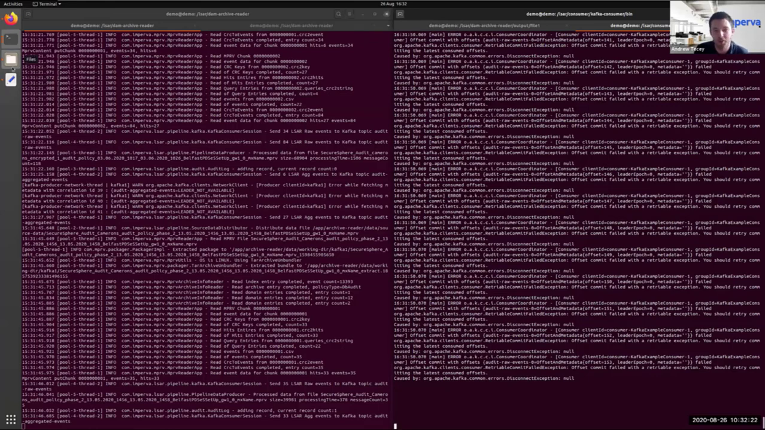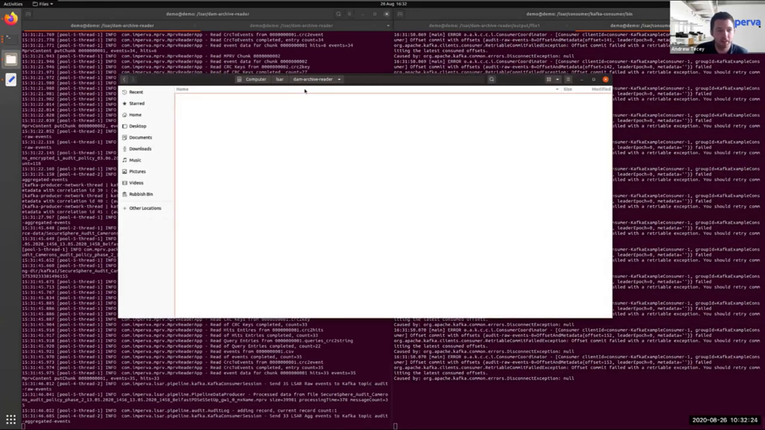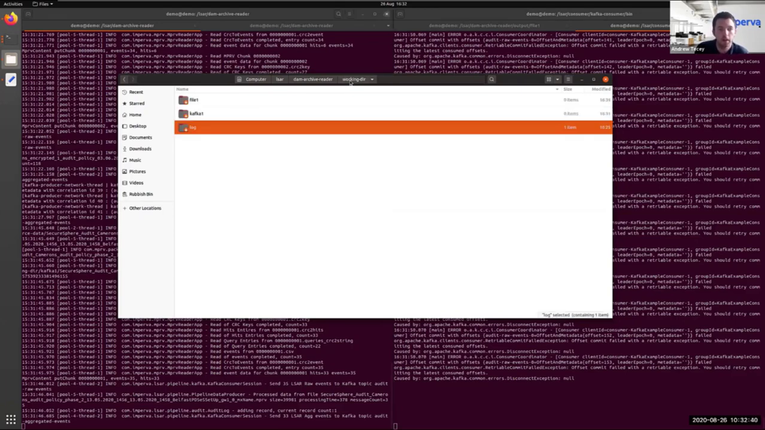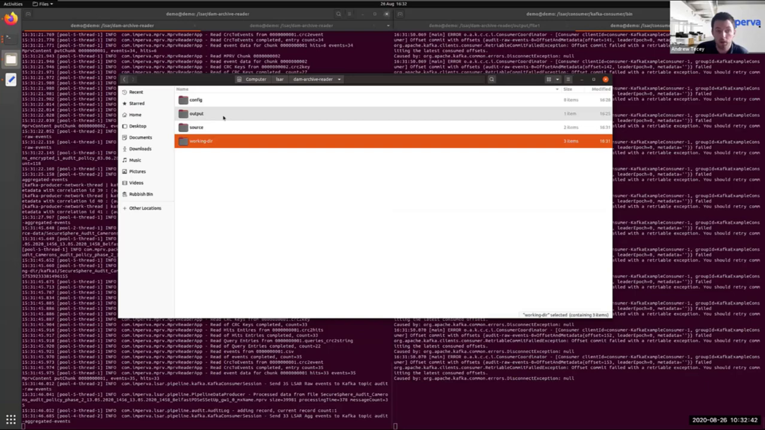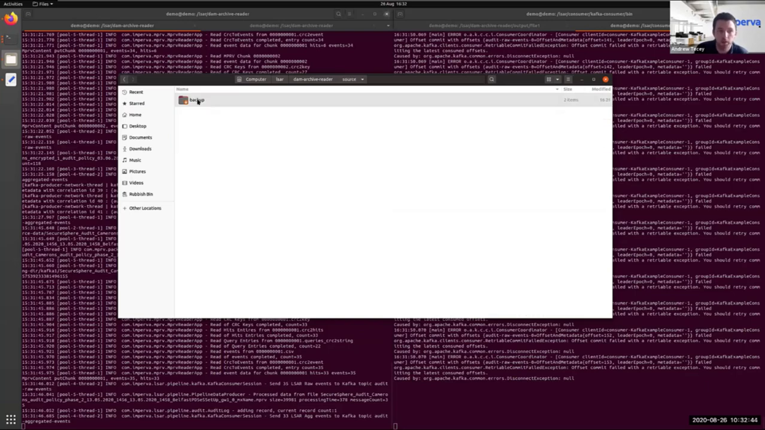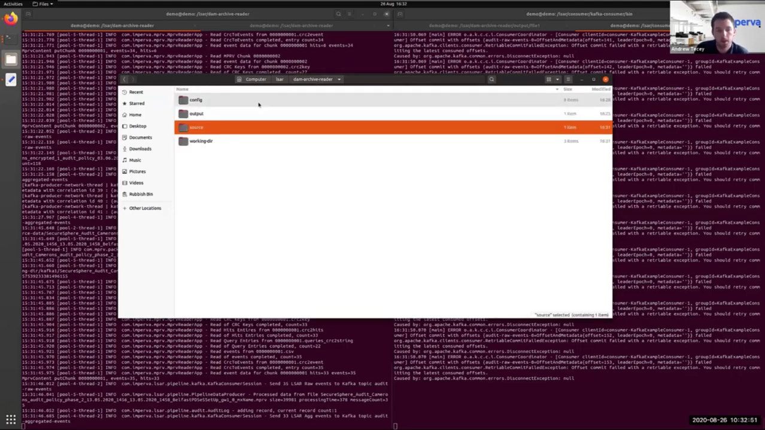So a few other things to point out then. The logs are stored in the working directory, so you're able to debug. They're also sent to stdout, so if you're running the archive reader in Kubernetes or Swarm, you should be able to forward your logs onto your centralized logging system. The other thing to note is we don't delete the mprv files when we process them. They're moved to this backup directory so that they will not be lost. That pretty much concludes the demo from my end.